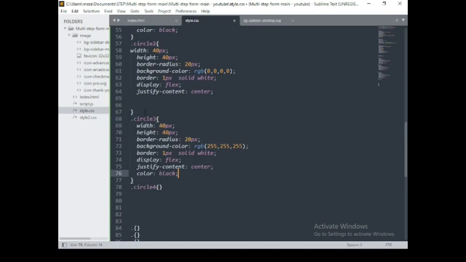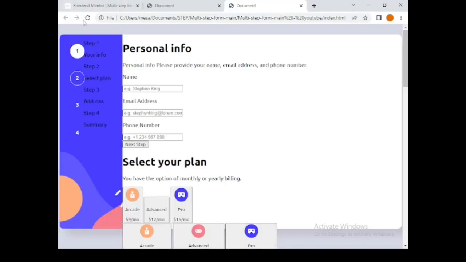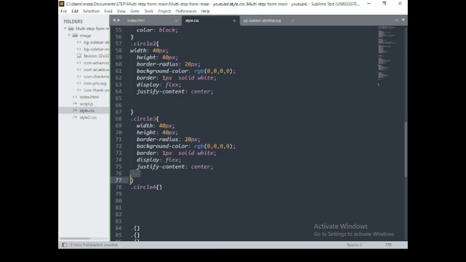I'll set the width to 40 pixels, height 40 pixels, border radius 20 pixels. Then for the background color, I don't want it to be white. I want to make it an almost see-through color. Then border solid, then display flex, justify content. Then let's remove this one. Let's have a look at our design. There you can see.